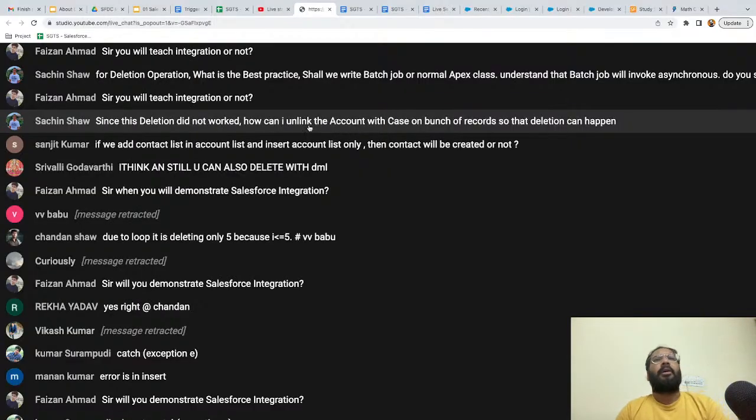So Sachin, for unlinking the case from account, you need to go to that account and just unlink that case by removing that account ID. Or maybe you can create some automation, if case is connected with a particular account, you can just unlink. So you need to create some process for that. You need to think, but it can be done.